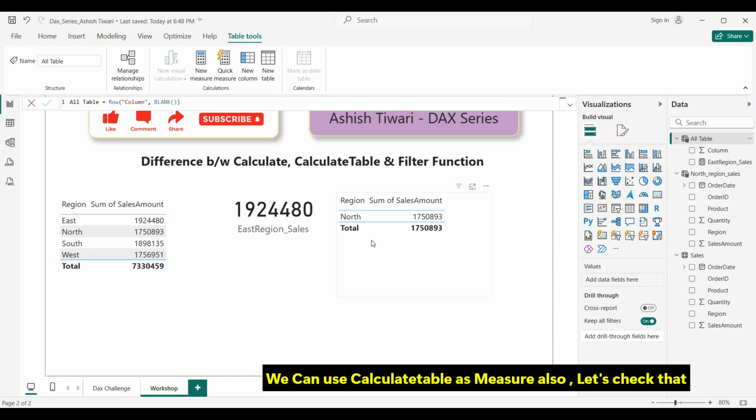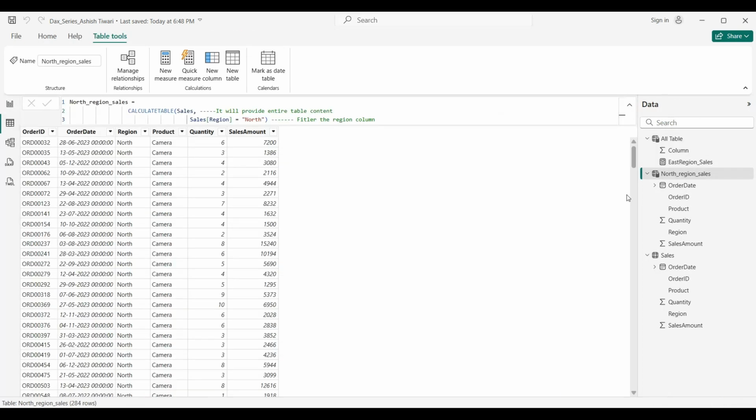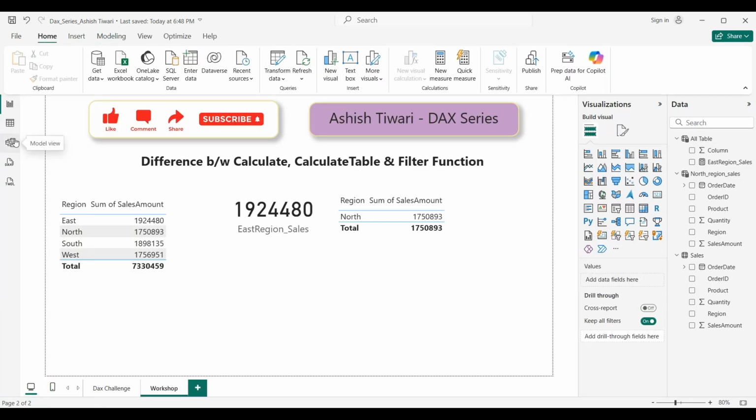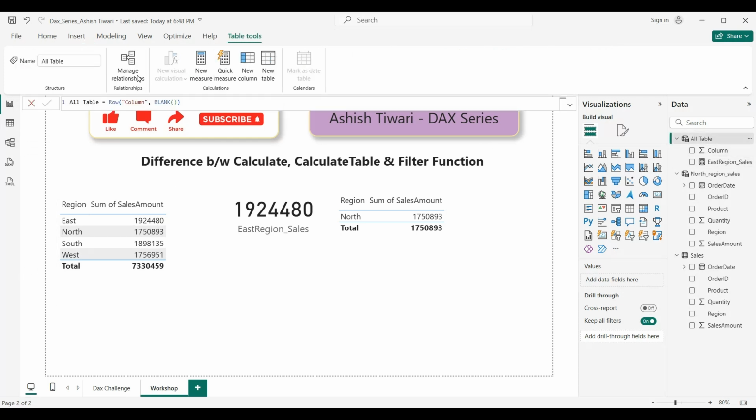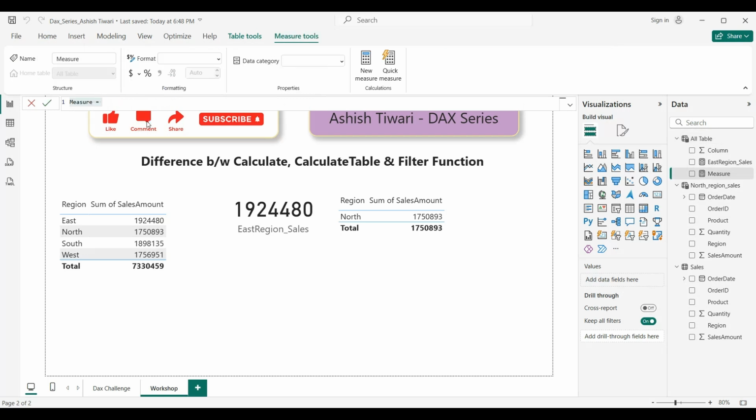So we will try to get the same thing here. I just wanted to have north sales. How did we get it? We created a calculate table. We created one physical table which is showing here in our model. Now we will try to get the same thing using the calculate table, but we will use the calculate function here, and we will get the same thing. How can we do that? Just create one new measure.